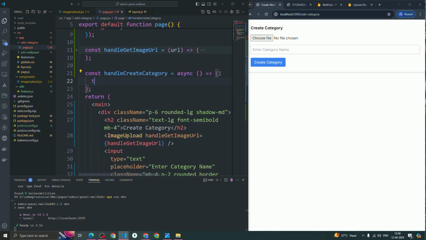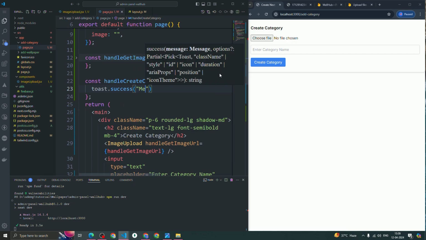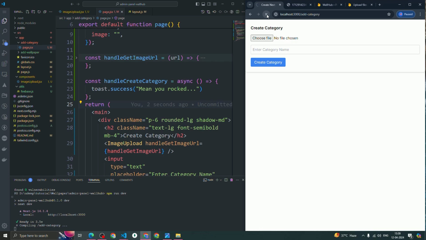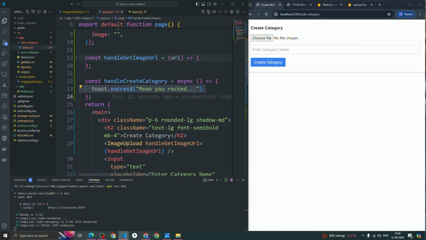Now inside this, let me show you guys one example of toast.success. Man, you rocked it, something like that. Now let's click on create category. Okay, let me save it. Okay, now let me reload it and let's check it out. So you can see that it's compiling and we are reloading the page. Now click on create category. As you can see that we are getting this toast. Okay, so basically we are going to show this toast whenever the create category is done. Okay, now let me remove this.